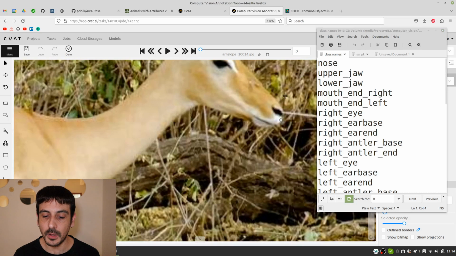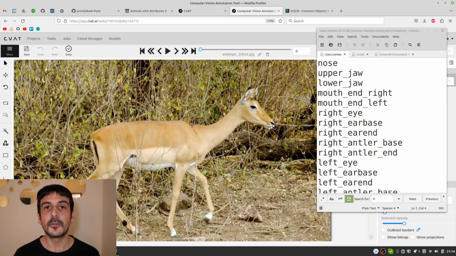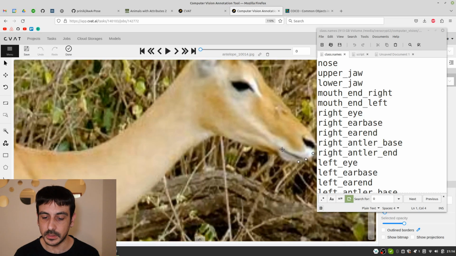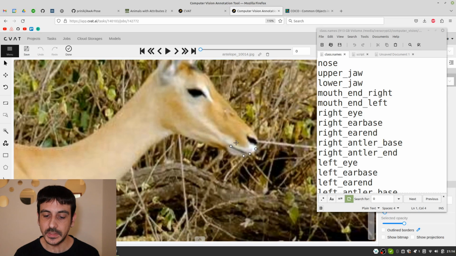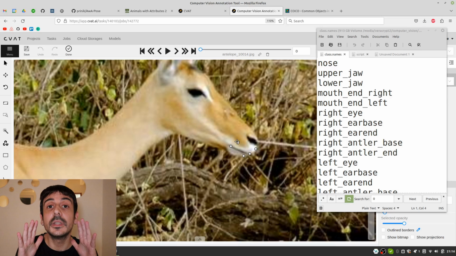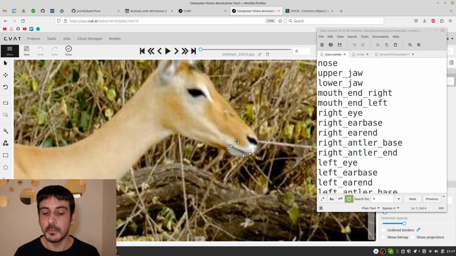Then the next one is upper jaw, which is going to be something like this, lower jaw, here, mouth and right, and this is the right from the perspective of this animal, right? So this is going to be here. Now mouth and left, and I don't really see the mouth and left, but I'm going to say it's around here. And I'm going to share a few comments later on this tutorial regarding the visibility of our key points, right? But for now, let's just continue.